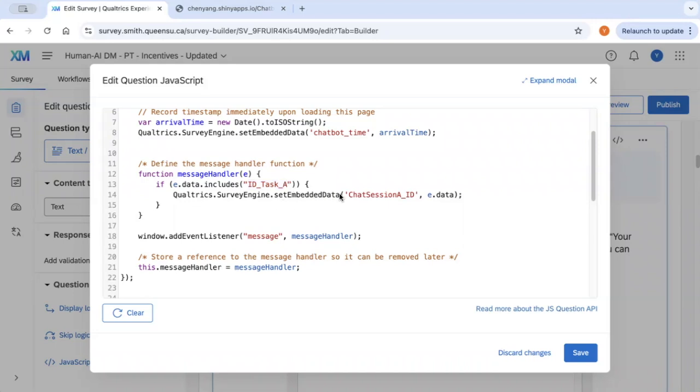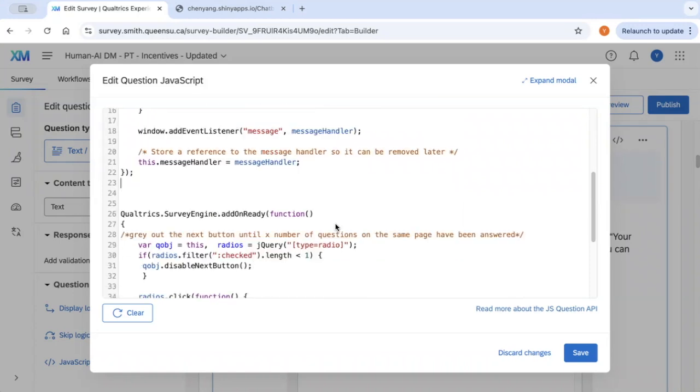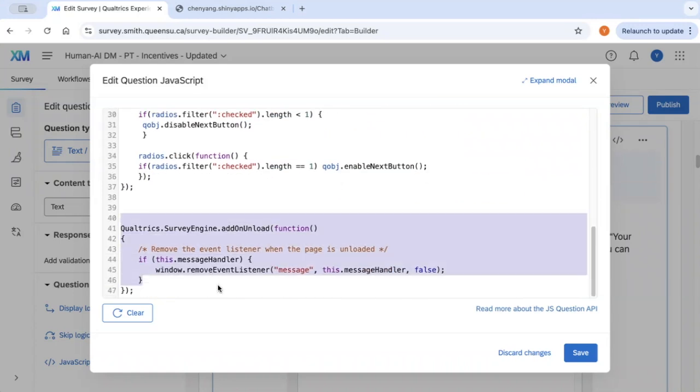And then what we're saying is that we're going to listen for the message that starts with this, and we're going to save it to the chat session A ID embedded variable that we have just set up in the survey flow. And then we disengage this message handler once this page is done and people move on.